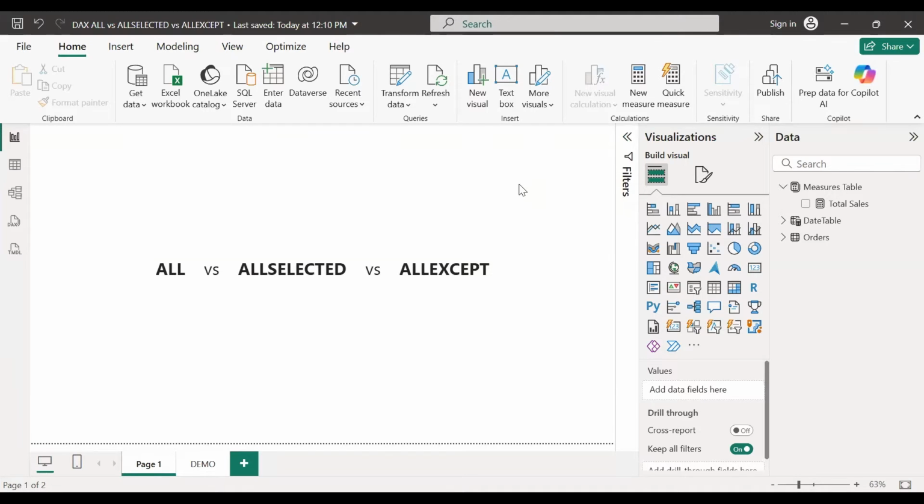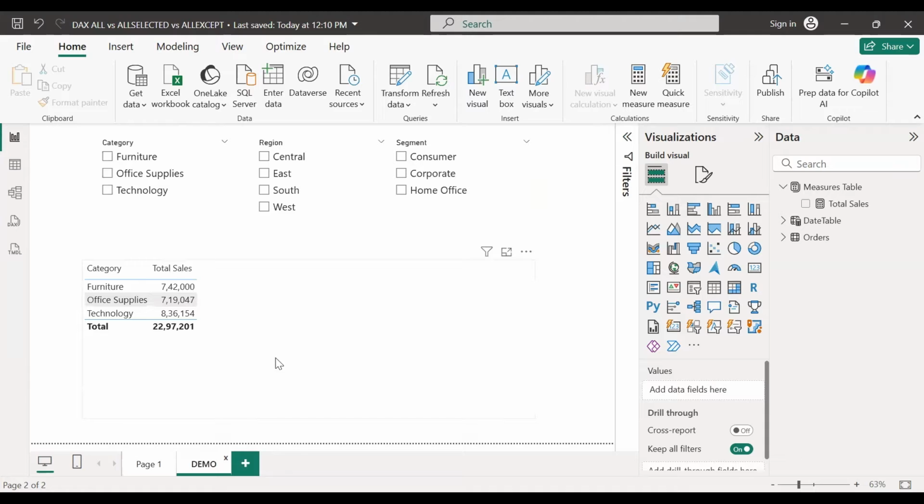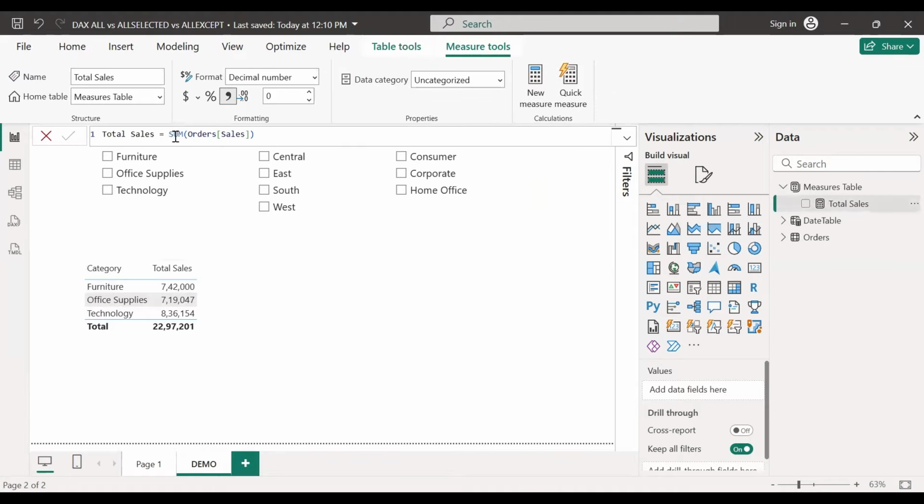Let's understand the difference between ALL, ALLSELECTED, and ALLEXCEPT functions. Let's understand this with this example. We have this data where we are showing total sales by category. We have a total sales measure. This is the sum of the sales column from the orders table.